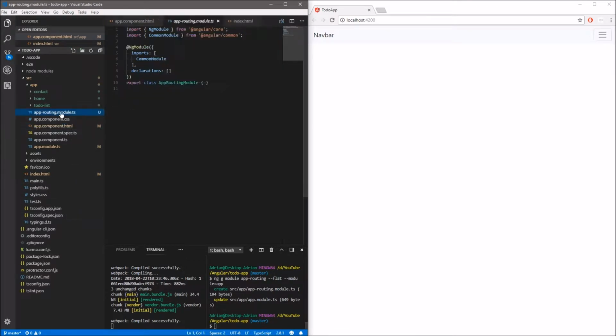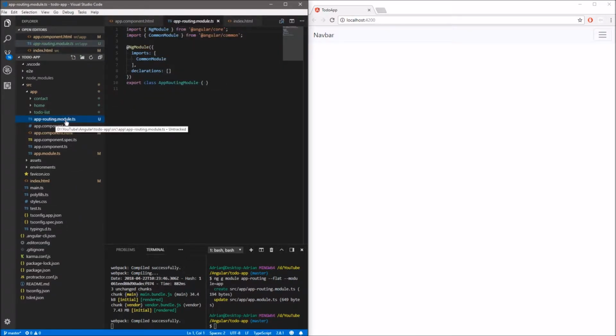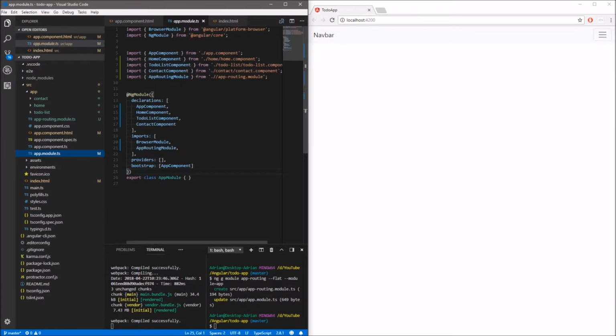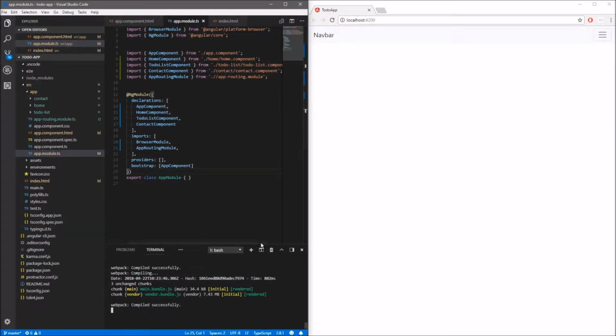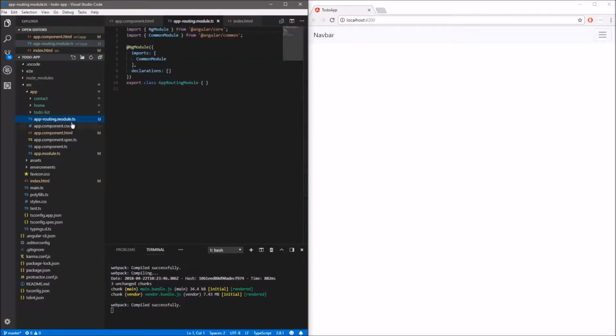So as you can see, here is our routing module. And if we go to our app module, over here inside the import array is the app routing module. So it's already registered and we don't have to do it manually. For now, we can close the second terminal and we can go to the routing module and create some routes.